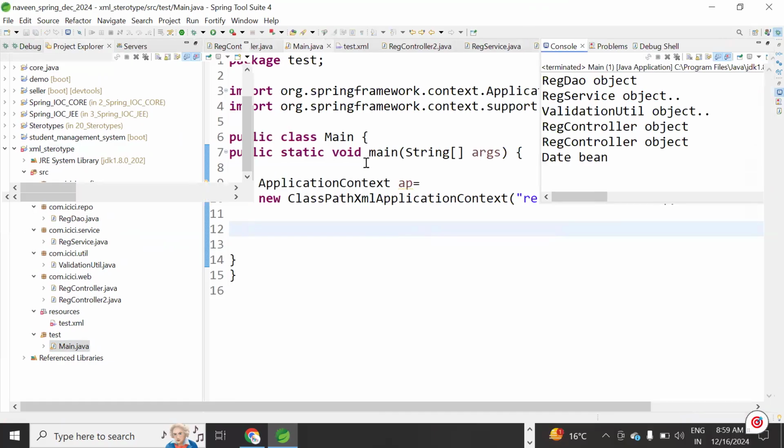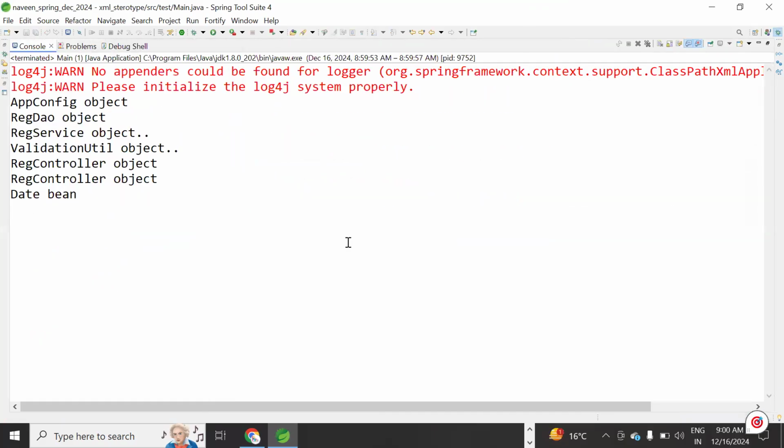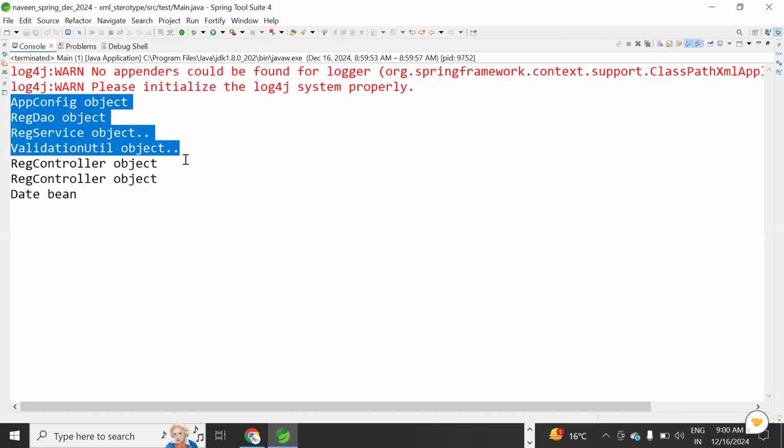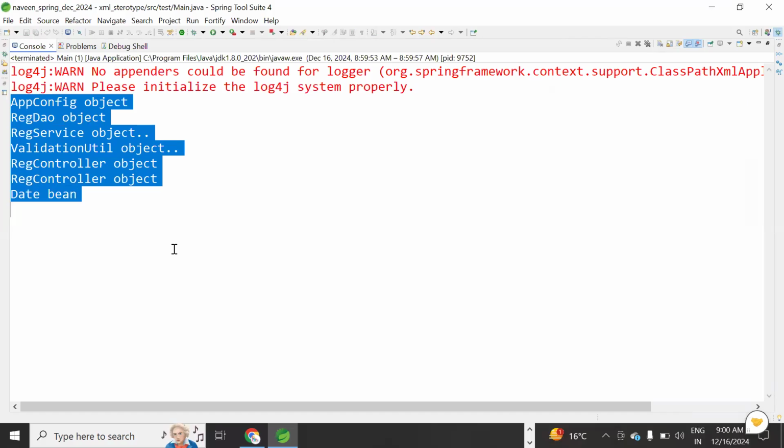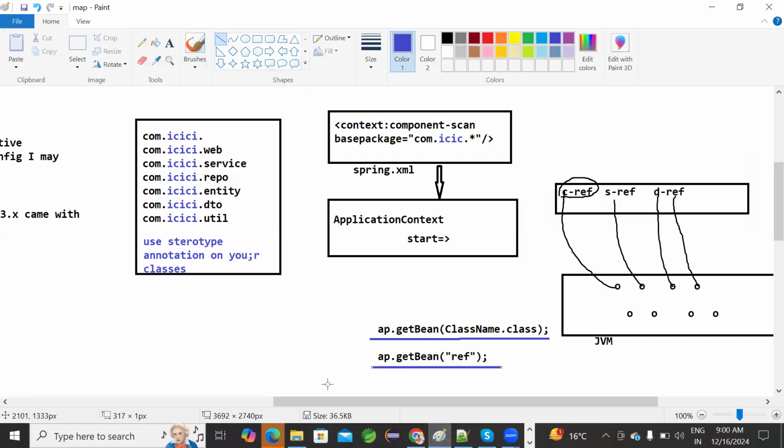Okay, so that was a JDK issue, it was not compatible. Again, I added 1.8, and it is working. You can see configuration, DAO, service, validation util, controller 1, controller 2, and date bean. All objects got created. So instead of struggling manually as a developer, I need not do all this stuff.